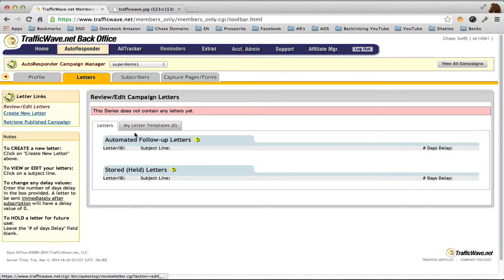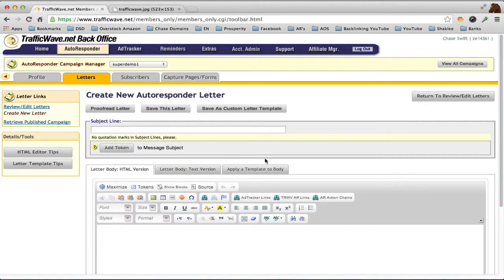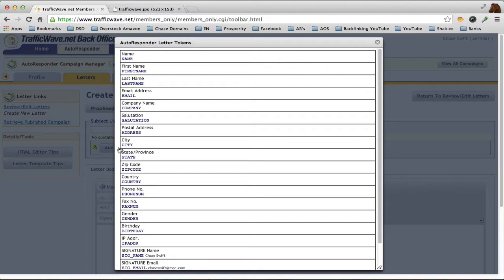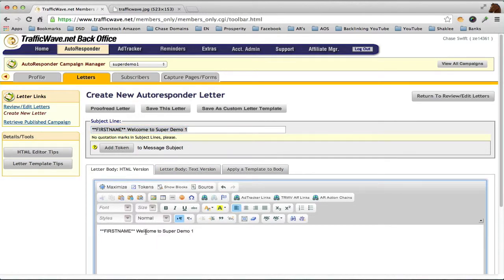Now the purpose of your autoresponder is to create letters, so I will create a new one on the left side. I'm going to speed through this because an advanced user would want that. Okay, I'm going to start with a blank letter, and I'm just going to add a token of the first name and just say welcome to Super Demo 1. Okay, that's it. Now I'll just copy that just for the speed of that and paste it down here. I just used copy and paste. Okay, and let's just come down. And I would put sincerely. You would obviously put a lot more content into your letter.